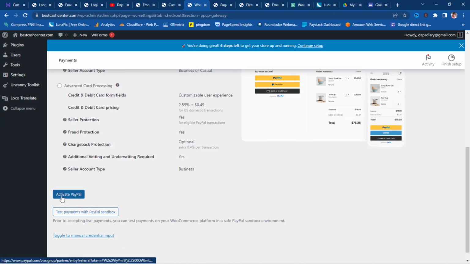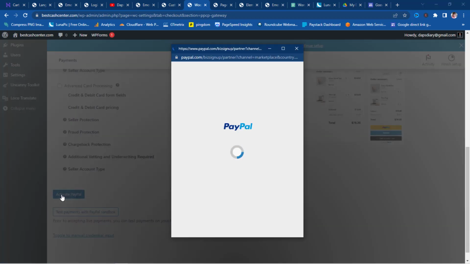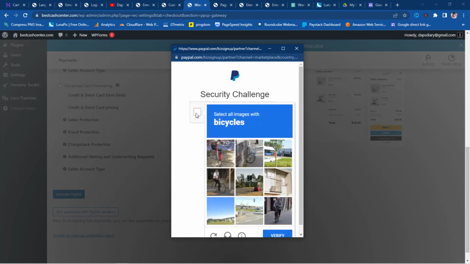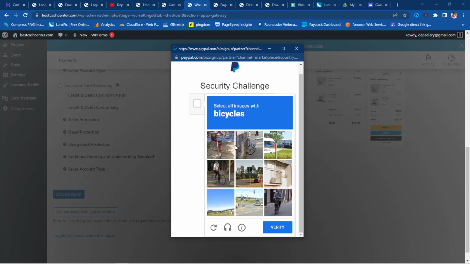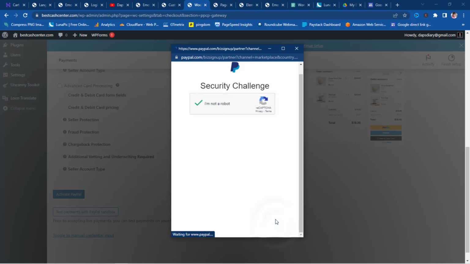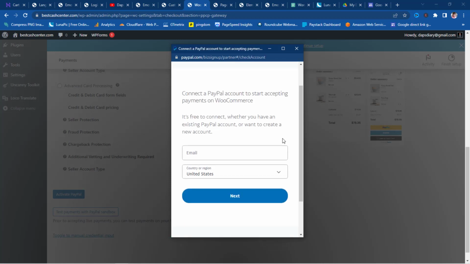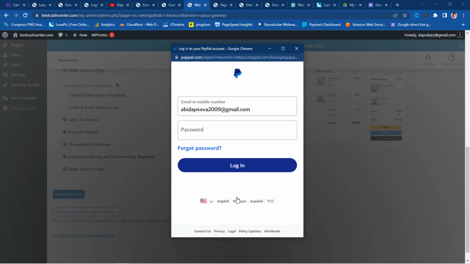So let's come here and let's hit activate PayPal, and now we'll have this new window here for a security challenge. This is just normal PayPal trying to verify, so I can just hit bicycles and then verify. So you can see here, connect a PayPal account to start accepting payments on WooCommerce. So now you just need to put in your email address. You don't need to worry about the country. I just hit next. So now we'll be required to log in, and that's exactly what we're going to do.